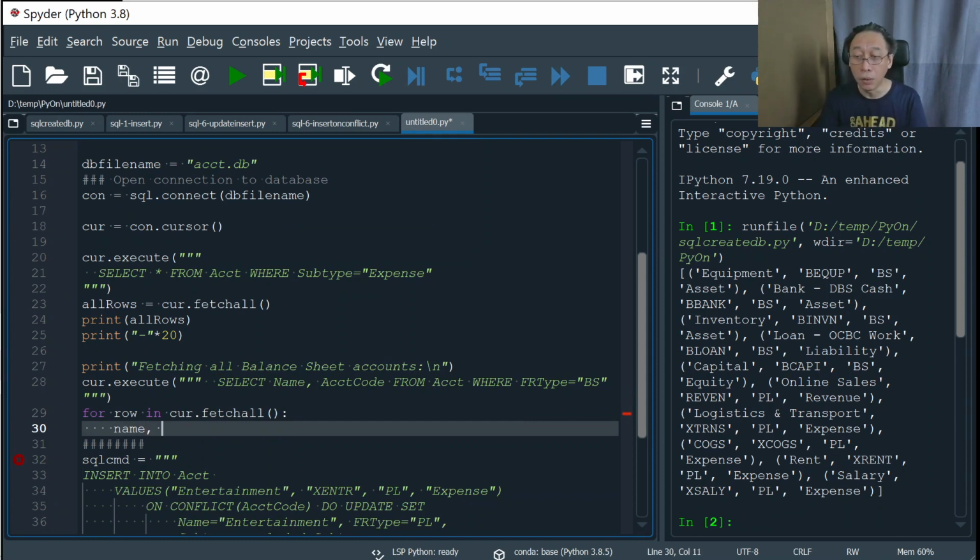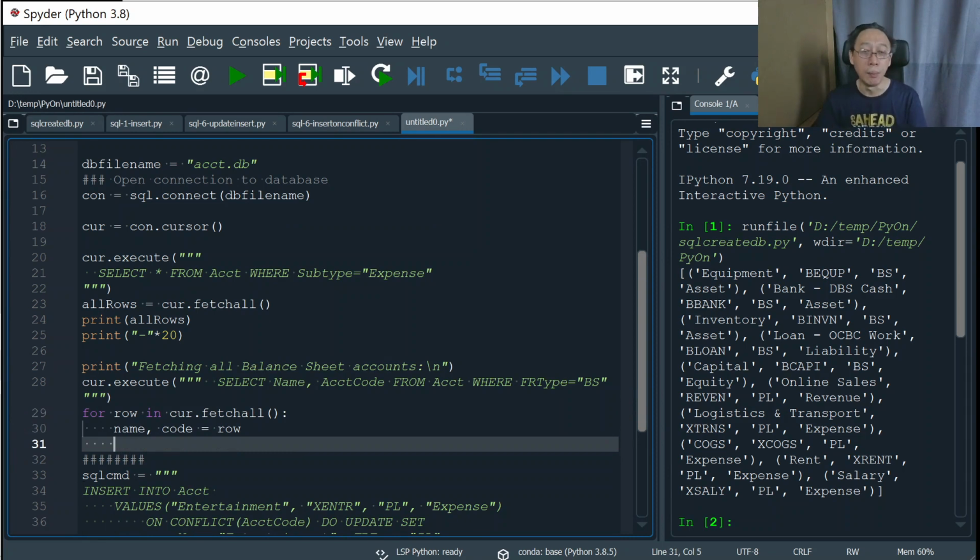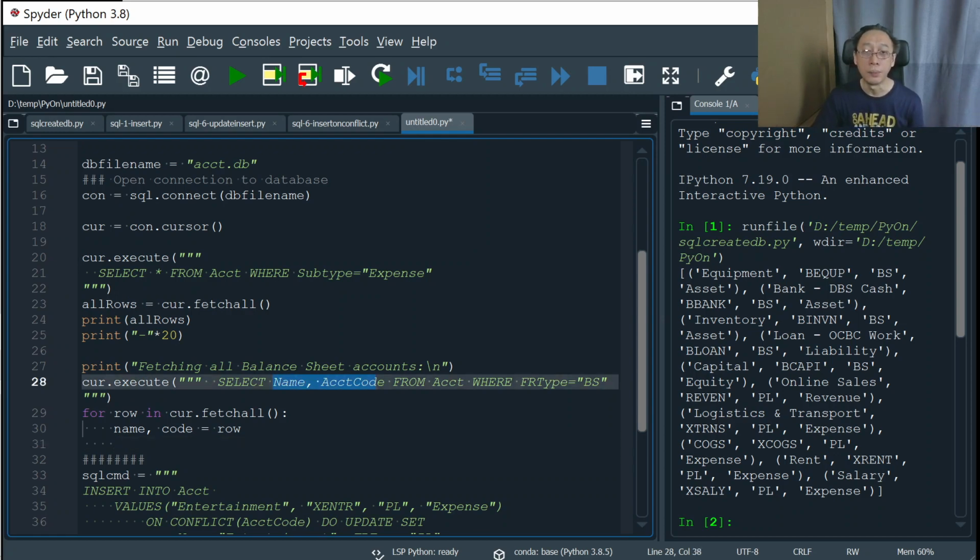So name, code. This is the convenient way within Python, we can easily assign the elements within the tuple to the left-hand side, so long as we list the equivalent number of variables on the left-hand side. So we know that the row has two columns. Therefore, each tuple will have two elements. So it is safe to then just say name, comma, code.